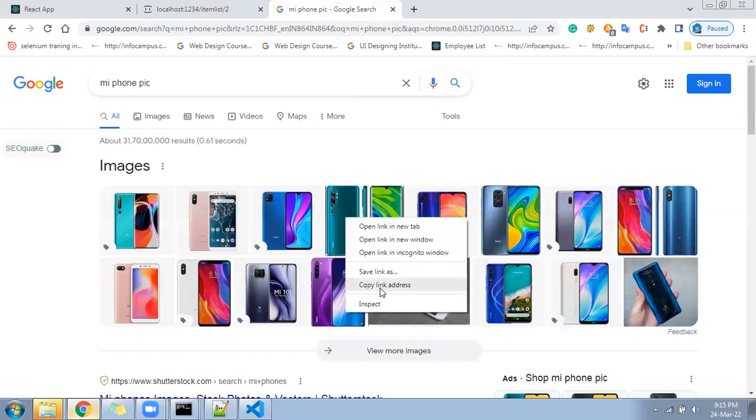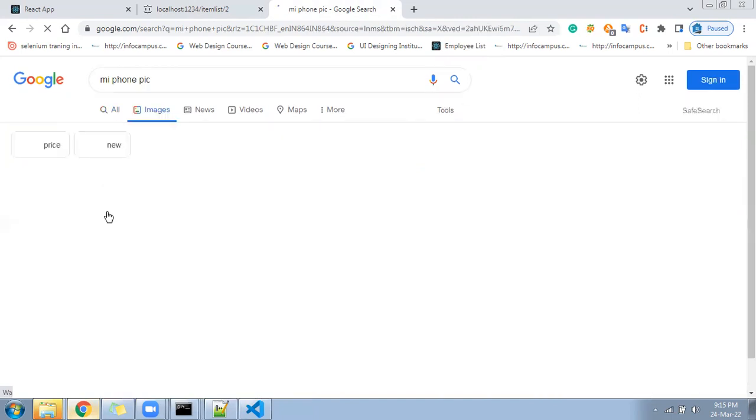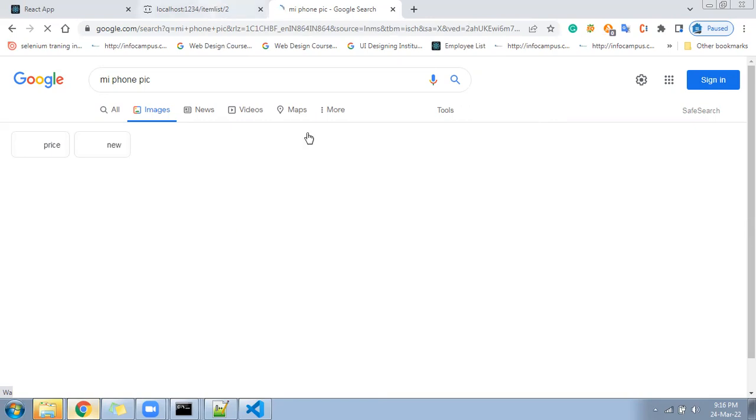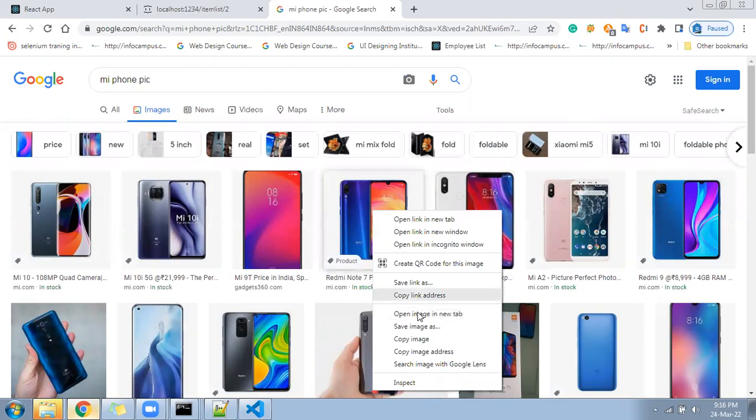Copy. Okay, let me go to the photo. From there, I will copy any URL. The internet looks a little slow. Has it started? Yes. I will right click and copy. Which one? Image address.